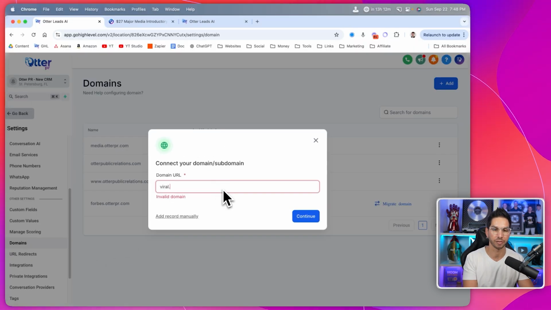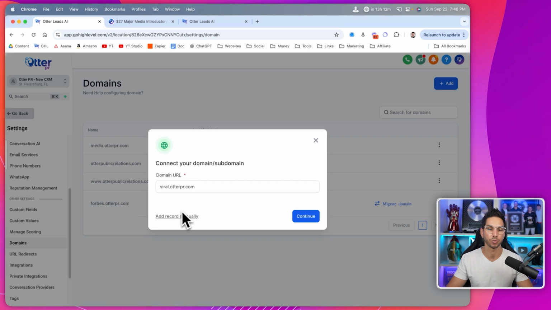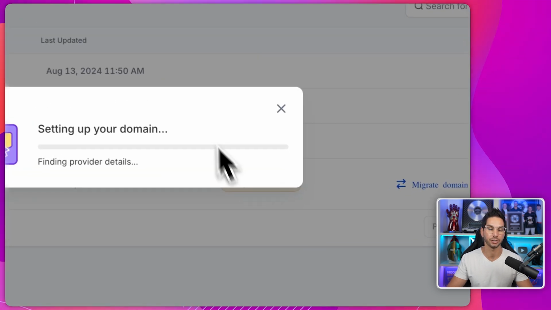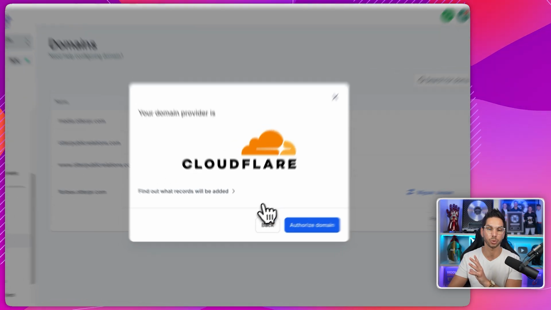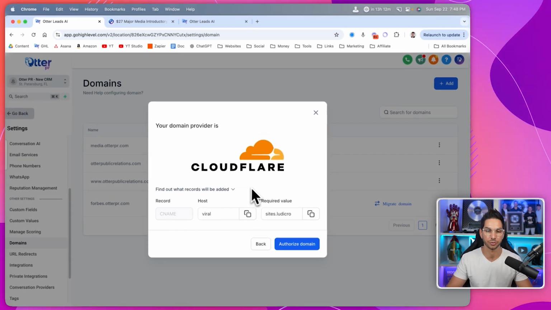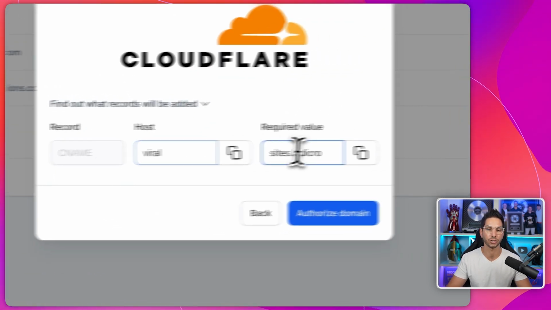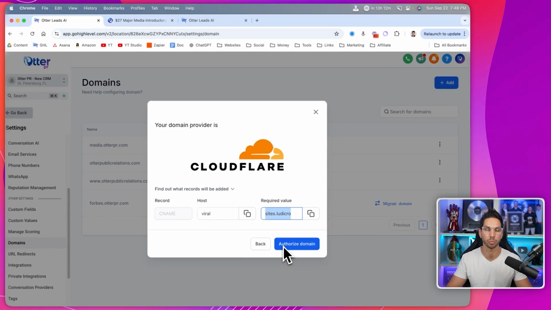So let's say viral.otterpr.com. A couple different options here. You can add the records manually, or you can hit continue. It's going to see where my domain is hosted, and it's going to try and add those DNS records automatically within Cloudflare. Now, it's really important to note that it doesn't always get those right. So you'll actually need to go into Cloudflare and make sure that this record is added inside of Cloudflare. Once that's done, you'll authorize the domain and it will be ready.